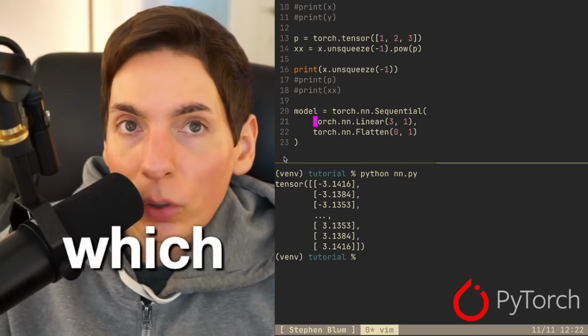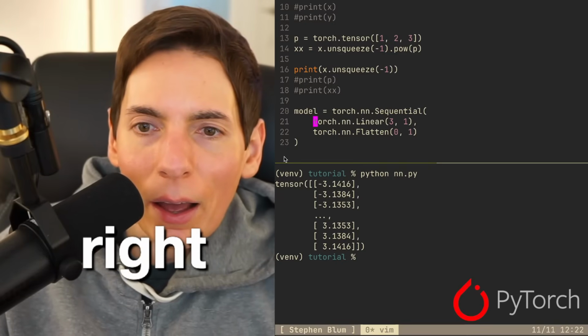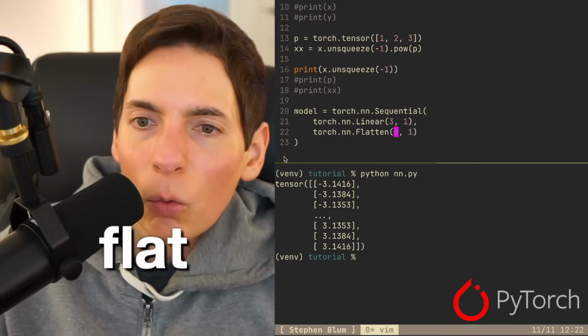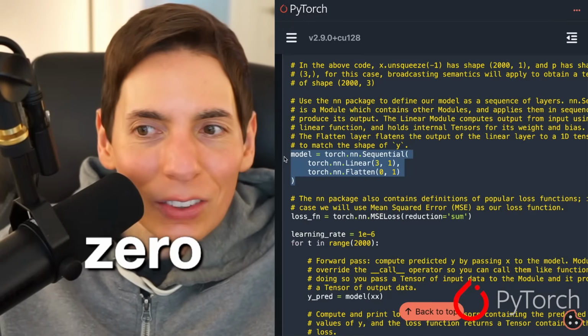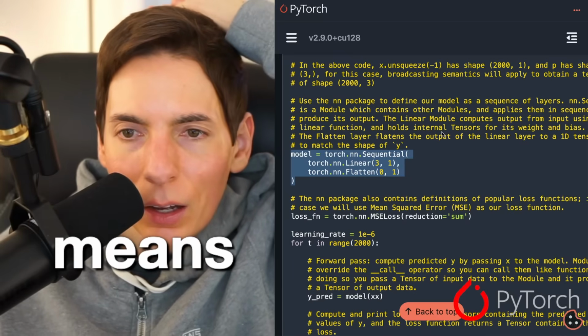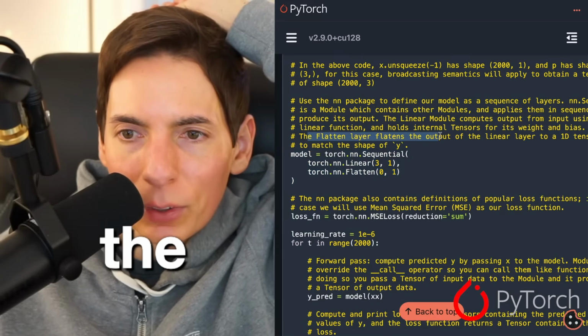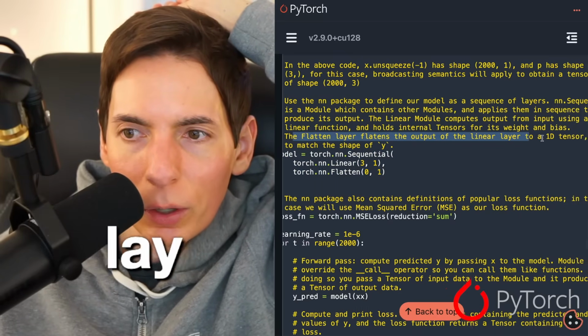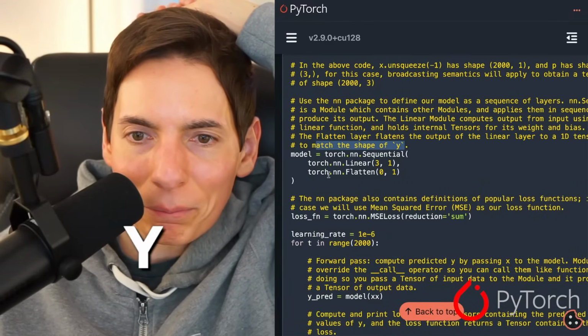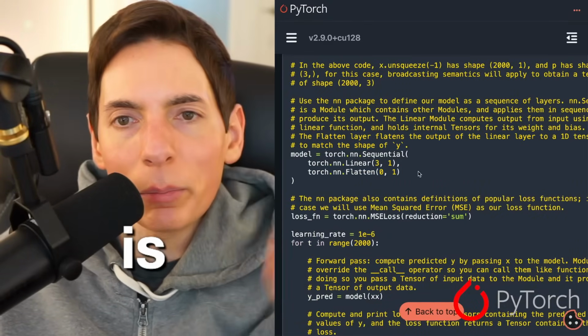Linear model, which is just a multi-dimensional array, right? And then we've got a flatten, which, why is it 0? What does 0 mean? Zero dimensions? Is that what that means? Let's find out. So the flatten layer flattens the output of the linear layer to a one-dimensional tensor to match the shape of y. Okay. And the shape of y is only going to be a 1 output, right?